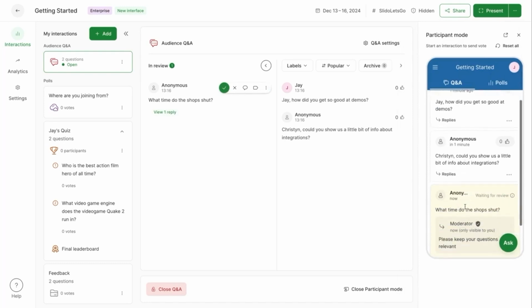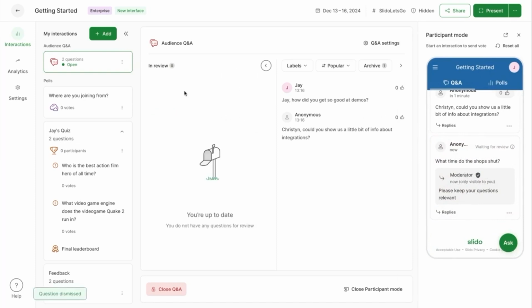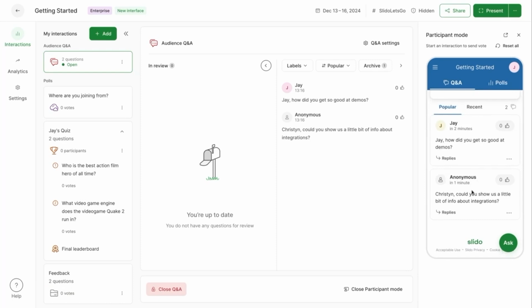and when we do, we will see in our participant mode that it's waiting for review still. Okay, we can see the response from the moderator. But in our host mode, we can dismiss it now. So it's gone into the archive. Okay, we can always get it back if we want to. If we accidentally dismiss something, we can get it back from our archive at any time. But in participant mode, you'll see now it's been archived, but we can still see the reply from the moderator. Okay, and then we can get rid of that as well from there.